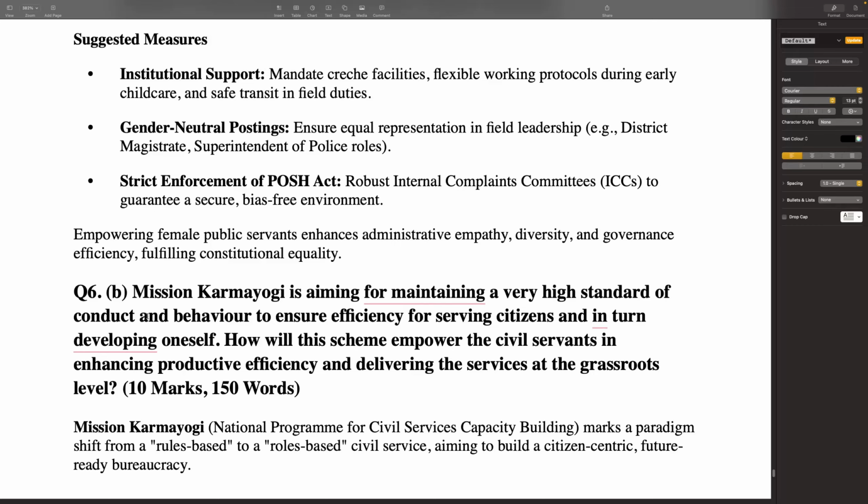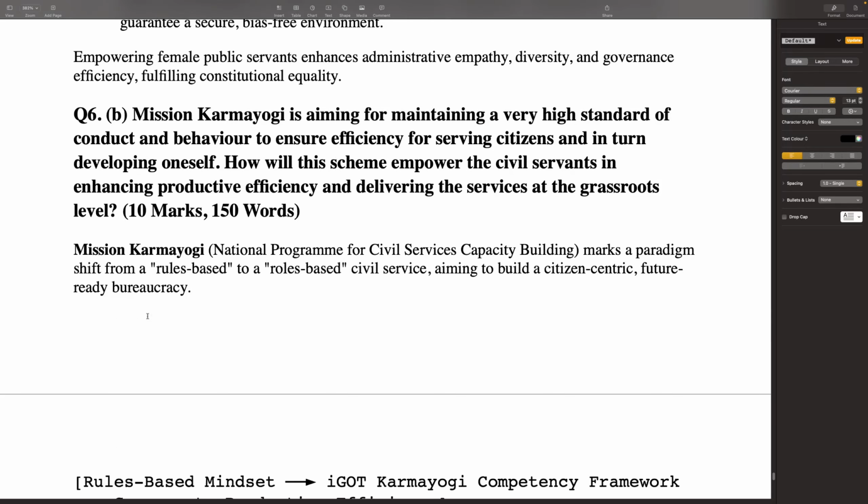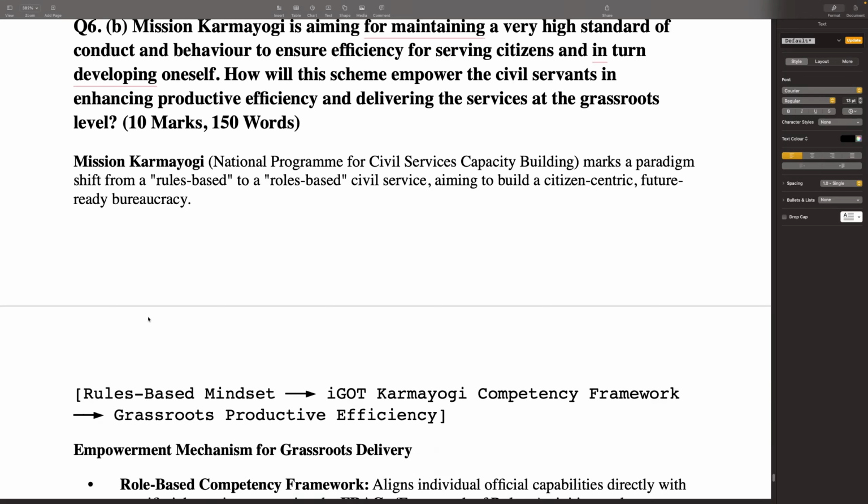Question 6. Mission Karma Yogi is aiming for maintaining a very high standard of conduct and behavior to ensure efficiency for serving citizens and in turn developing oneself. How will this scheme empower the civil servants in enhancing productive efficiency and delivering the services at the grassroots level?